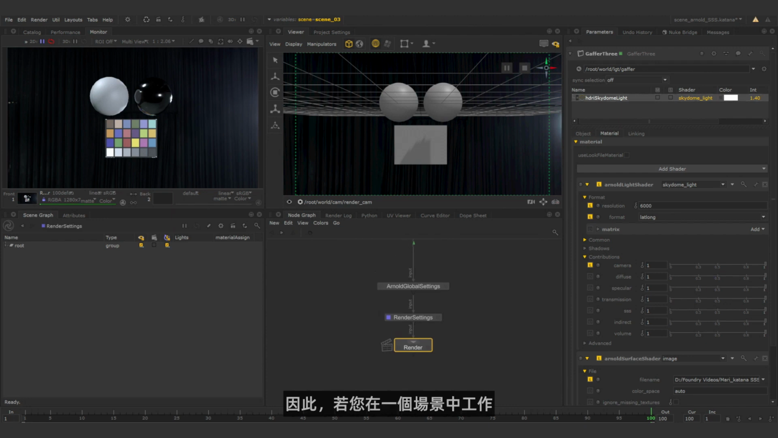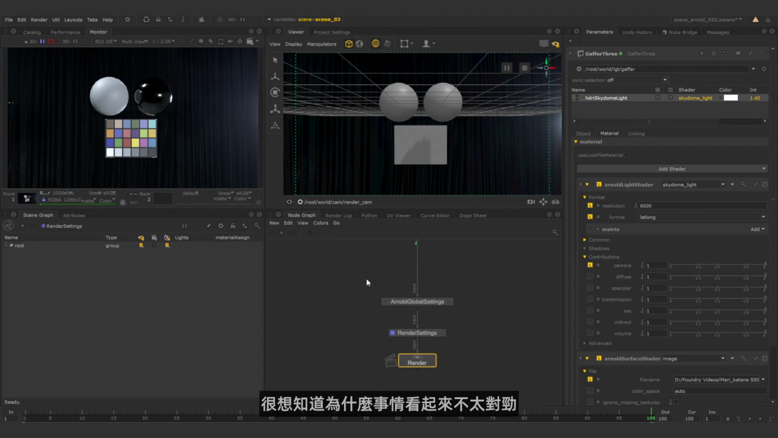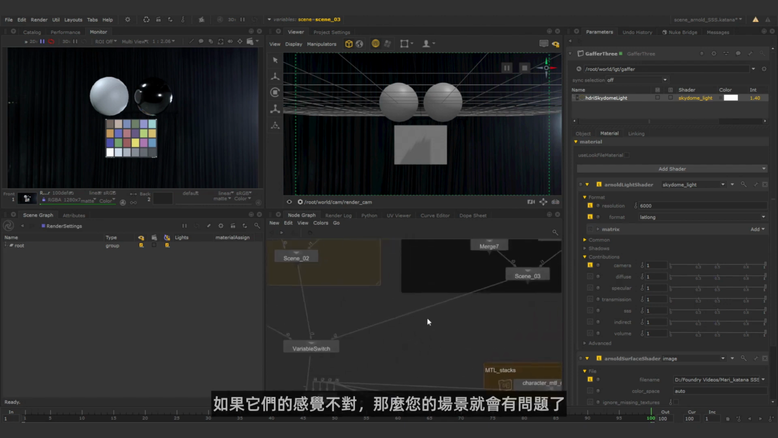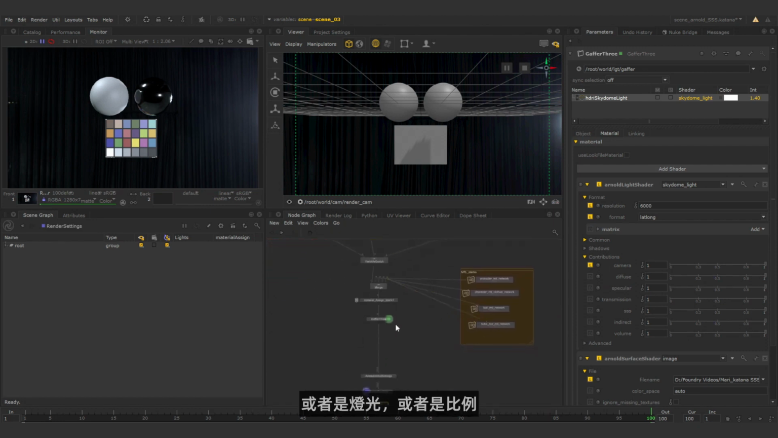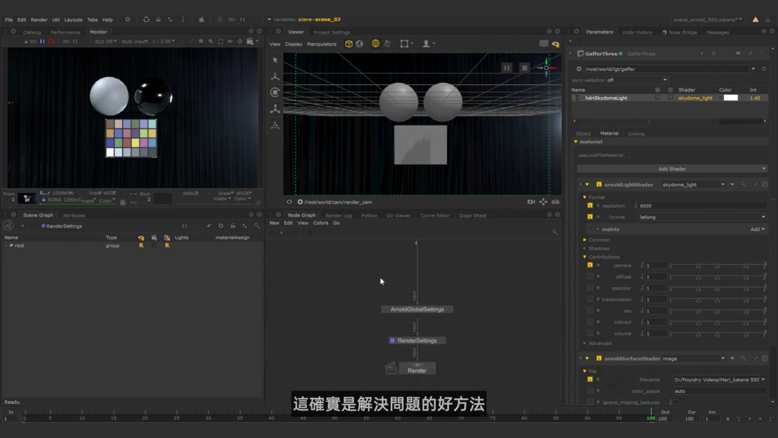So if you're working in a scene and you're wondering why things aren't looking right, it's always good practice to just drop a grey ball, a chrome ball, and a Macbeth chart in there, and check on the values and how they look. And if they feel wrong, then there's something wrong with your scene, with your lighting, with your scale. So it's just a really good place to troubleshoot things.